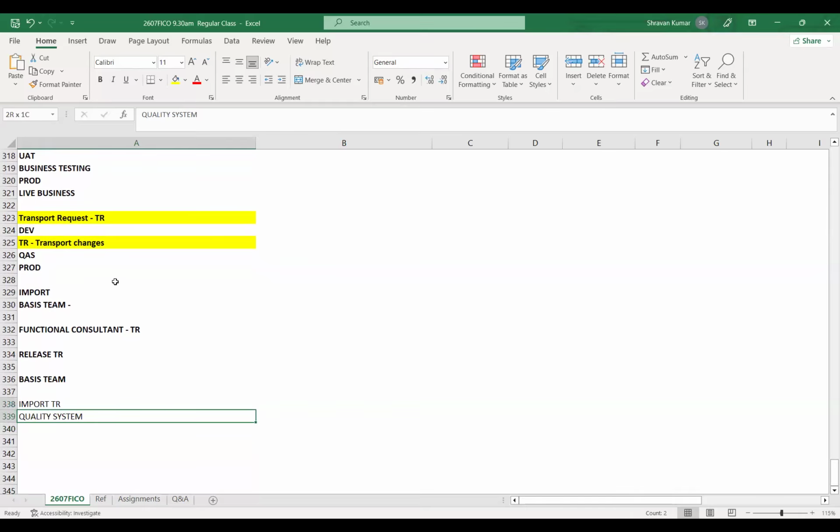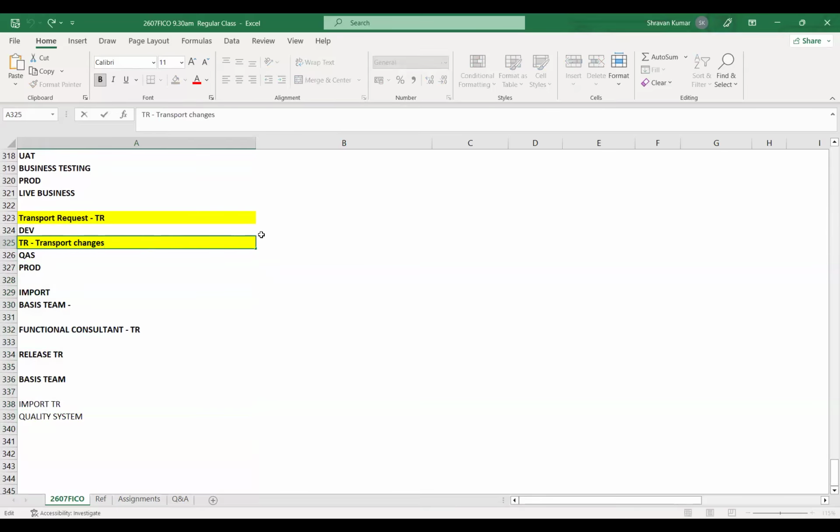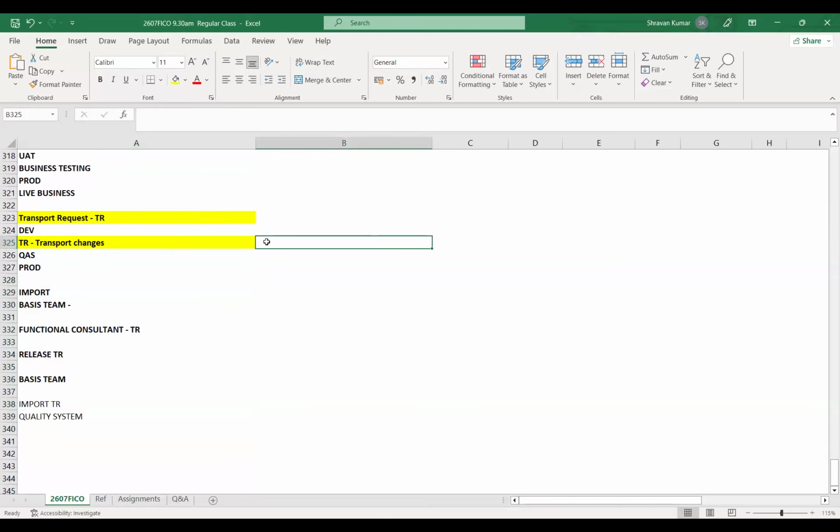And one more important thing, as per my prior experience in real time, whenever you want to perform changes in the system, there might be a chance that the transport request will be provided by the basis team, or else you can also generate the transport request. It depends on business to business. In some organizations, the basis team will provide you the TR, the transport request, which you need to use, or else you can also generate it by yourself. It depends on business to business.